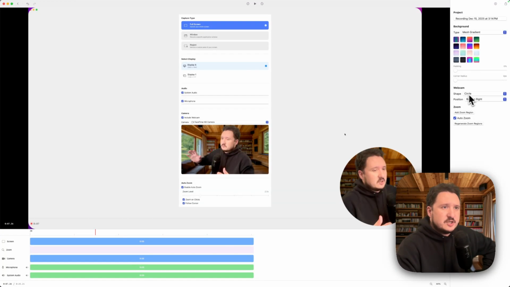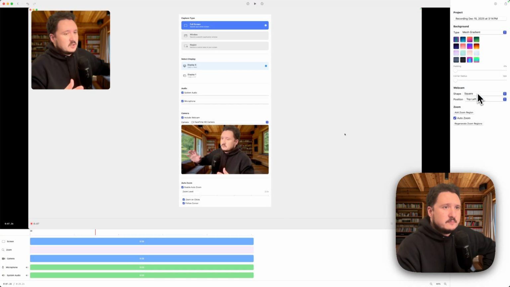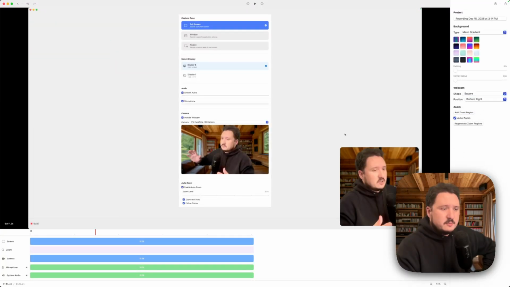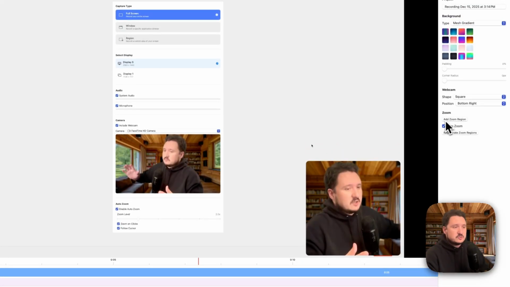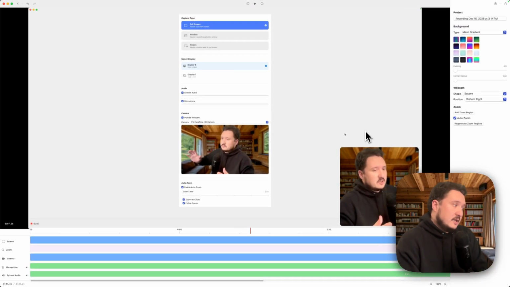You can also change the shape of the camera, so we can go square. You can change the placement of it. So yeah, some of the main functionality is working, which is good to see. After only a couple days, you can zoom in and out on the timeline, and exporting the video also works. So yeah, it's pretty crazy what you can do now with AI, because I've never built a Mac app before in my life.